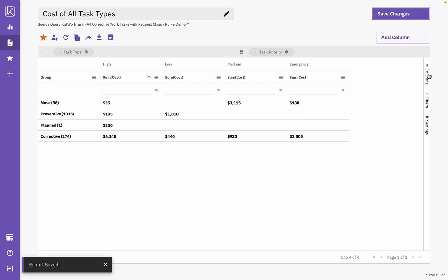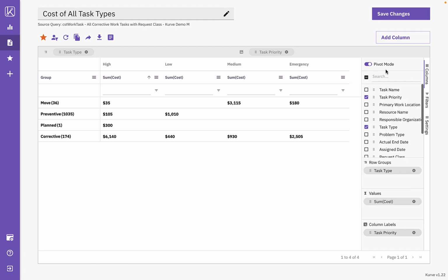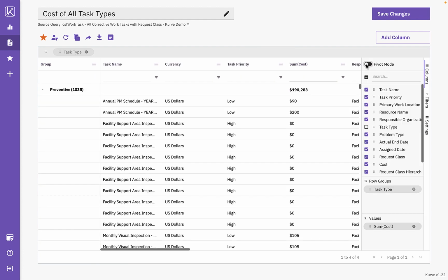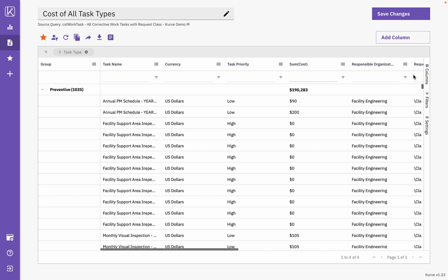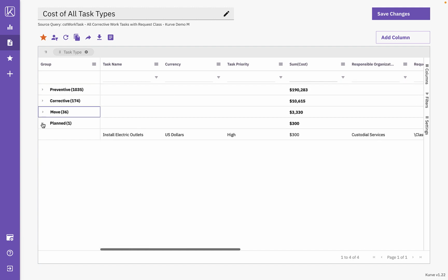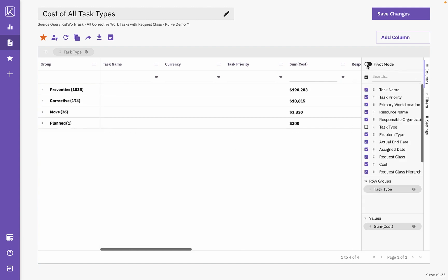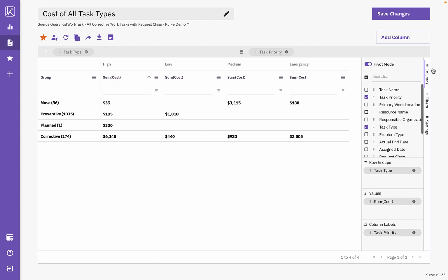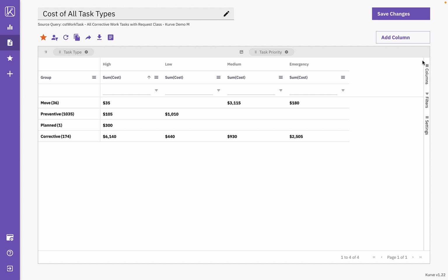To go back and see the original view, simply switch the pivot toggle off. Your row groups and values will carry over from pivot mode. Don't forget to click Save.